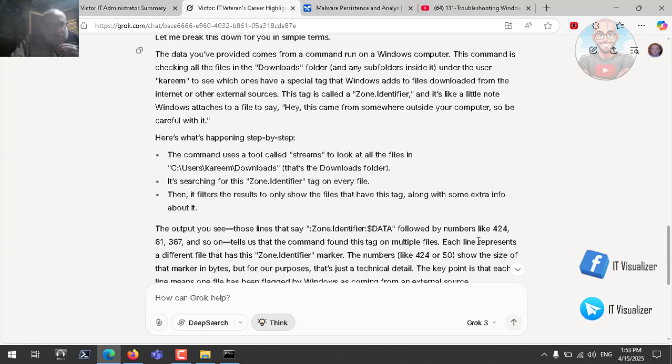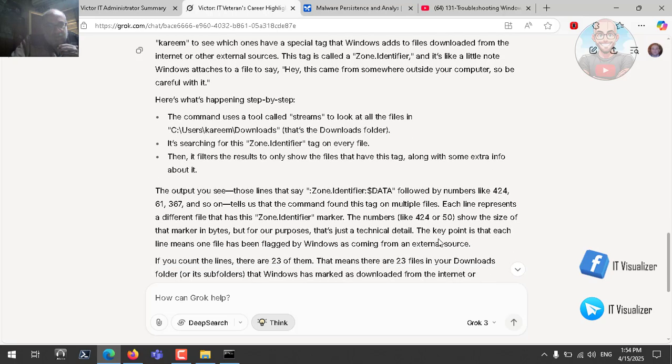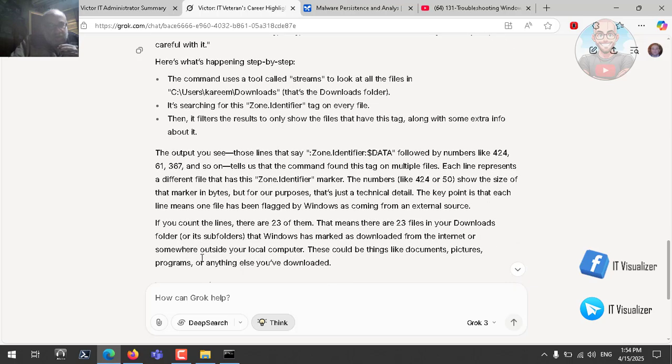The numbers like 424 or 50 show the size of the marker in bytes, but for our purpose it's just a technical detail. The key point is that each line means one file has been flagged by Windows as coming from an external source. If you count the lines, there are 23 of them. That means that 23 files in your downloads folder are marked as downloaded from the internet or somewhere outside your local computer. This could be things like documents, pictures, and so on.